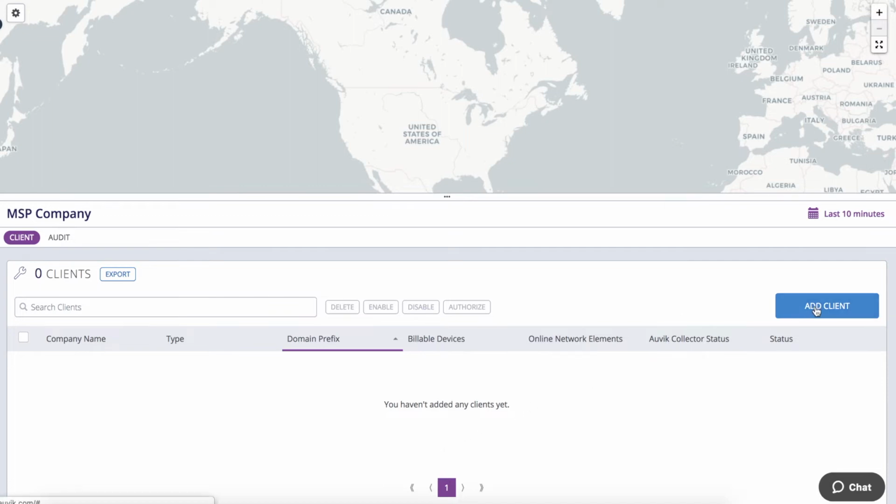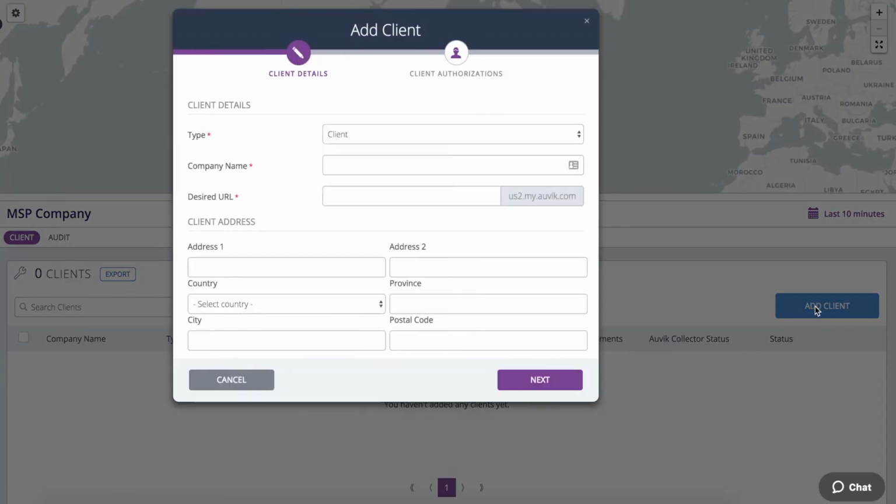To create the client within Auvik, click the Add Client button on the right side of the screen. You'll see a pop-up modal like this. For this first client, set the type to client. Enter their full company name and select a URL for this client. Similar to the URL that you picked in the first step, it needs to be at least 4 characters and lowercase letters and numbers only.